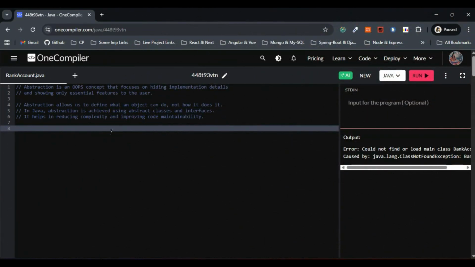Hi everyone. Previously we had discussed the topic encapsulation. We are discussing the four pillars of OOPS. So today we'll be discussing the topic abstraction, the second one.